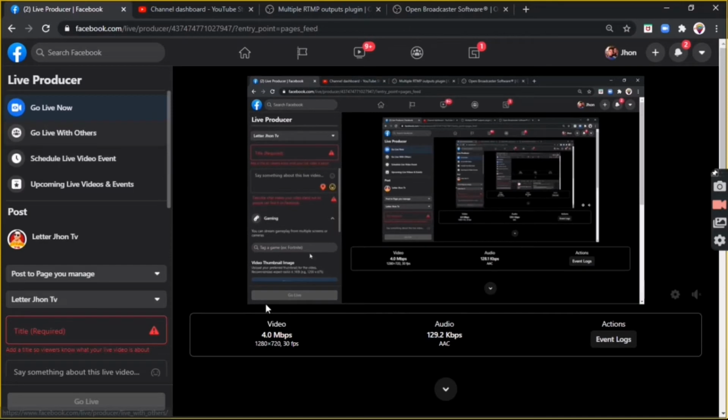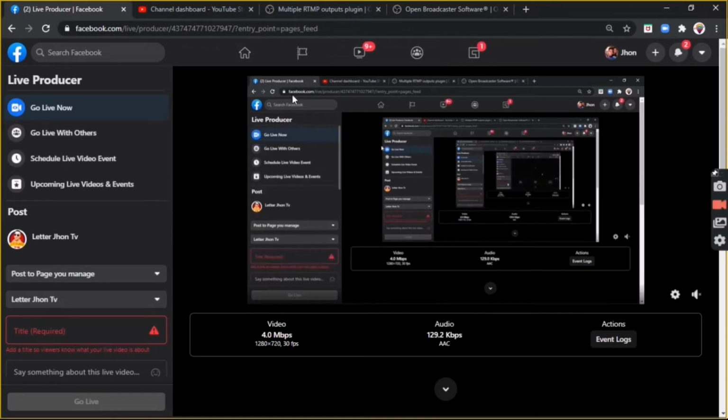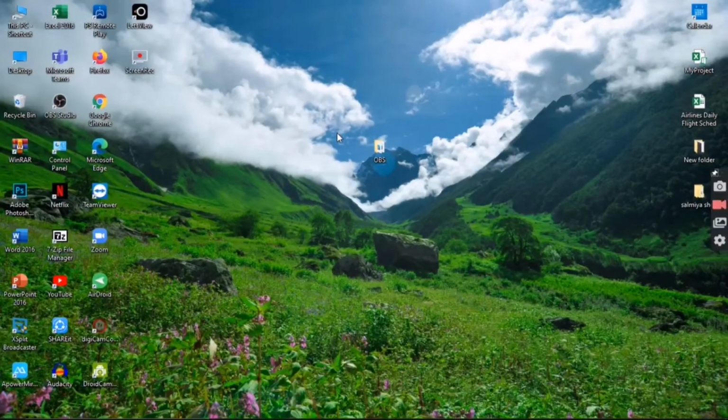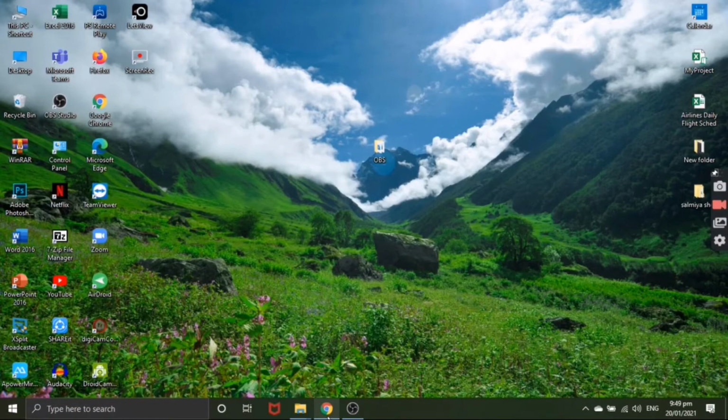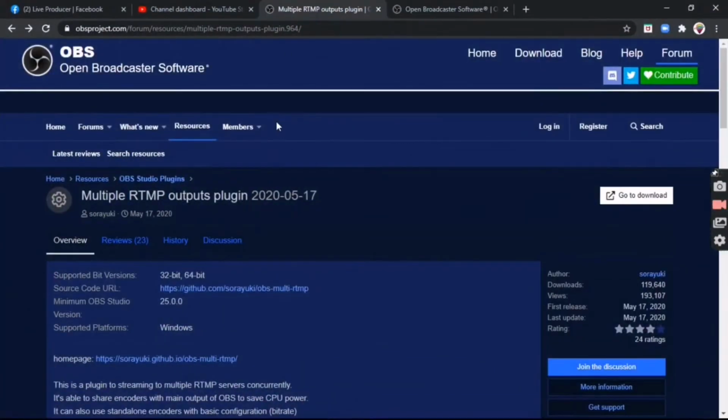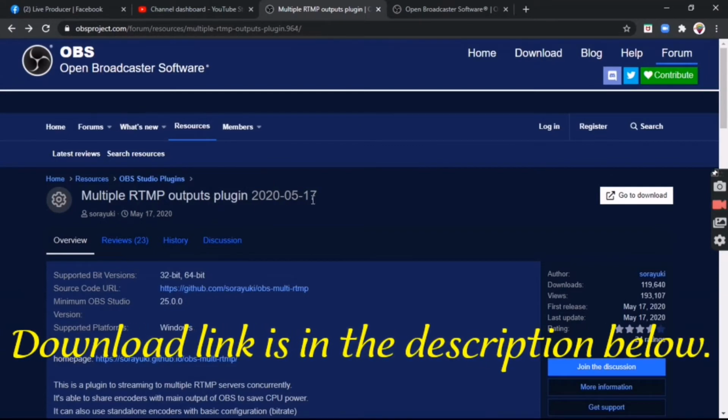go to another step on how we're going to live on Facebook and YouTube at the same time. To do live streaming in Facebook and in YouTube at the same time, we're going to need another plugin for OBS. So here you have to go to here. So we have to download the multi-port RTMP output plugin.